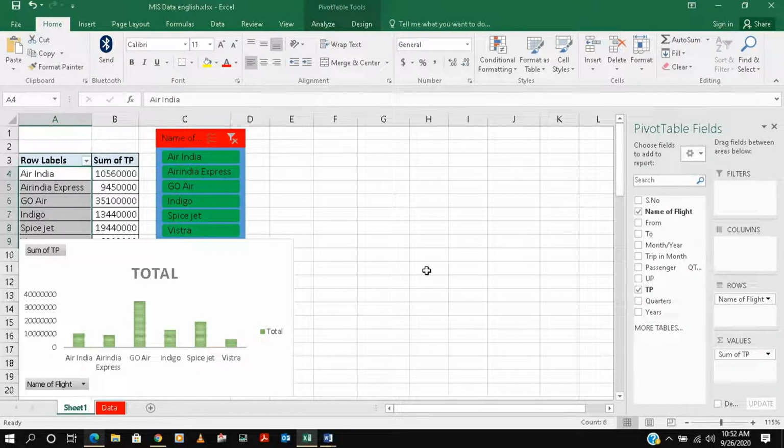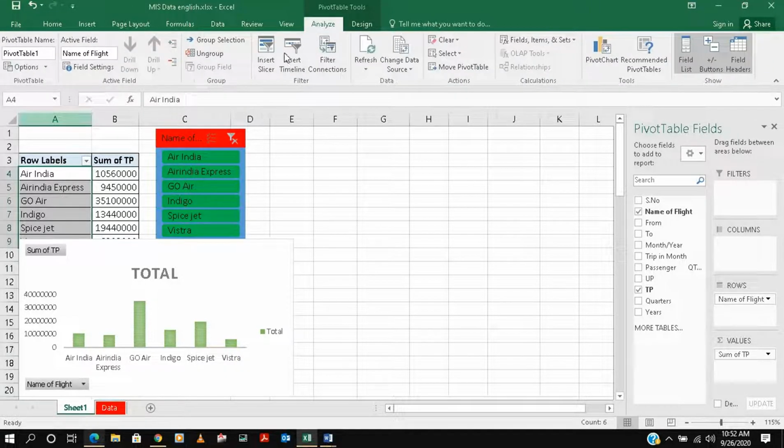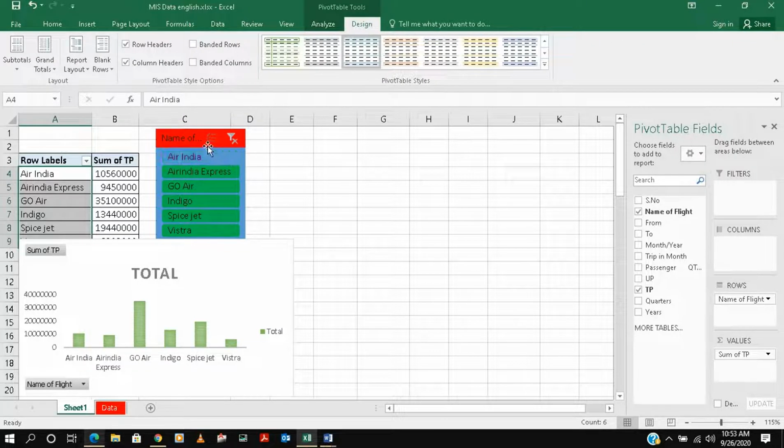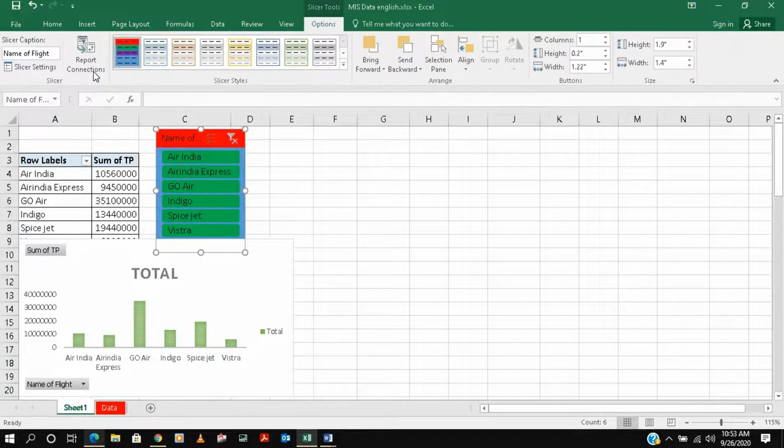Now my question is how we can control two sets of data with one slicer. As we discussed, we'll discuss this in the slicer options, report connections. So I think we cover all these things. So now we'll cover the report.